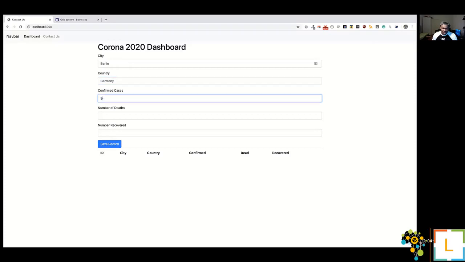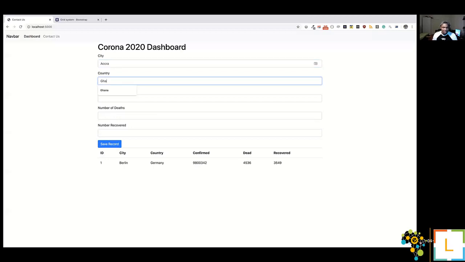About 98,000. And let's say these people have died. And let's say these people have recovered. And then we create. Let's go to Accra, Ghana, confirm 245, dead 4, recovered 32.